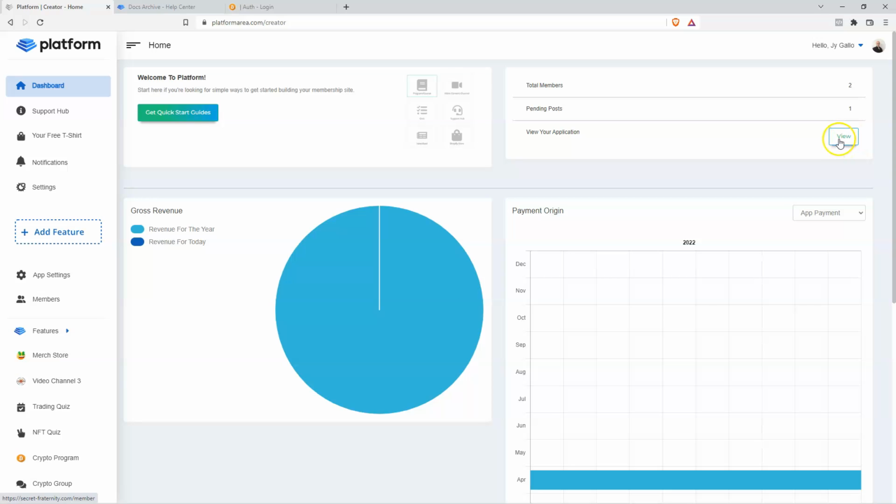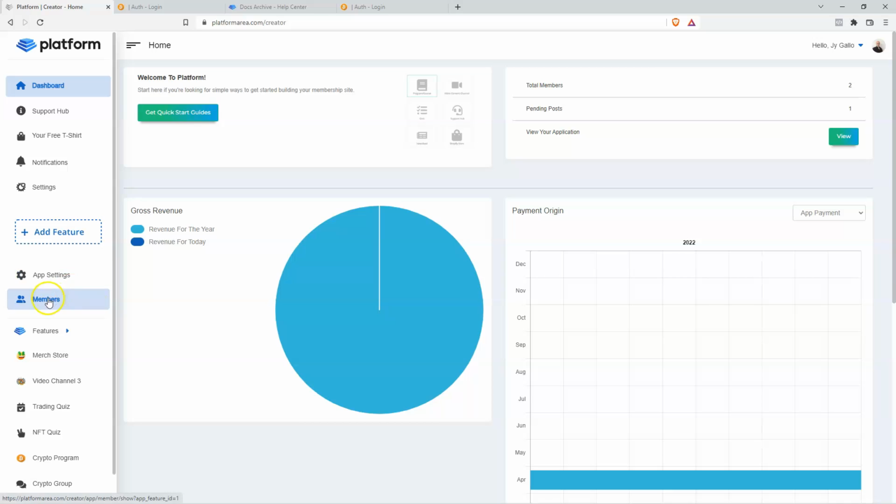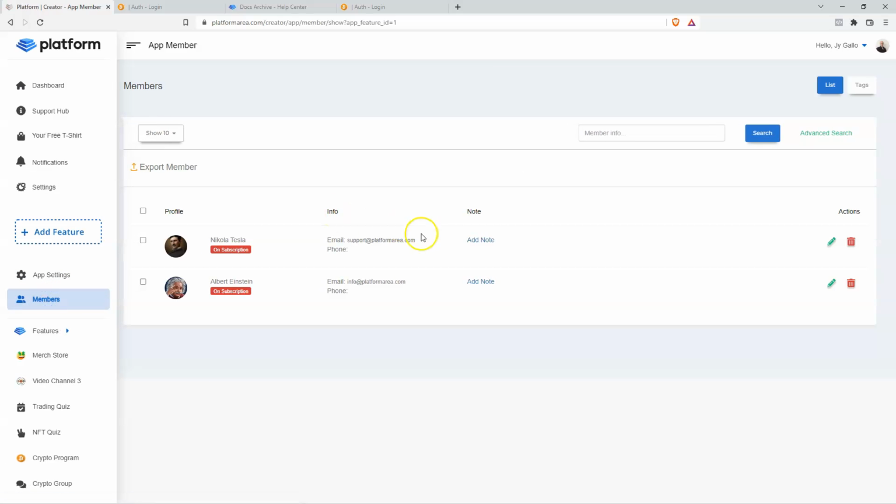There's a button here. It says View. I'm going to view that. It's going to take me to the login screen. What I'm going to do is jump back here to my Platform account, and I have 2 test members in my Platform account here. I suggest you make a test member so that you can actually see what you're building inside of Platform. Okay, so you need to be able to see what you're building inside of Platform through your members' eyes. The only way to do that is to create a test member.